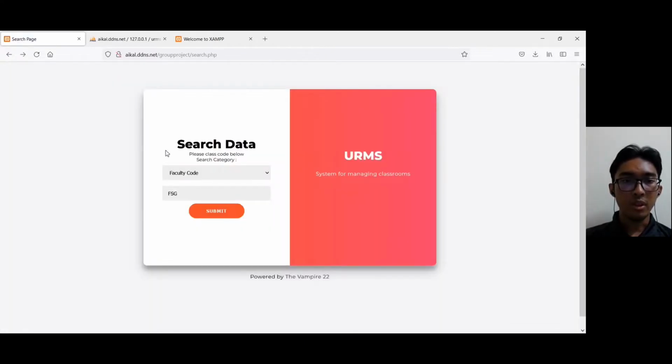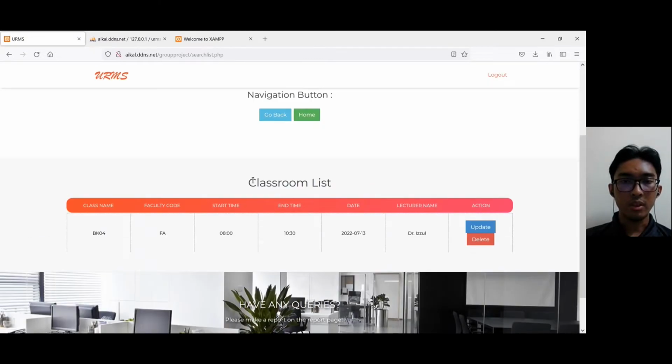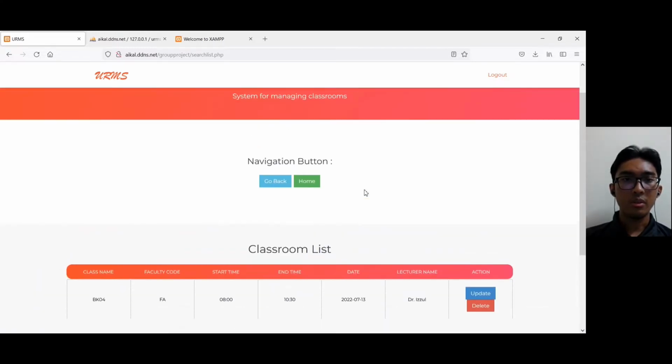I will show a demo again. If I want to search based on lecturer name and I enter the lecturer name, for example, Dr. Izzul, and I press the submit button, as you can see, it will display all the classroom list based on the lecturer name, which is Dr. Izzul. That's it from me for the demo about search.